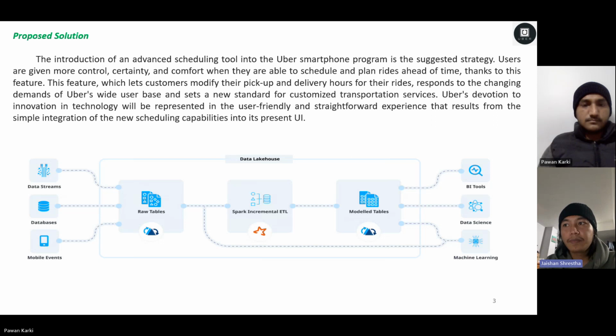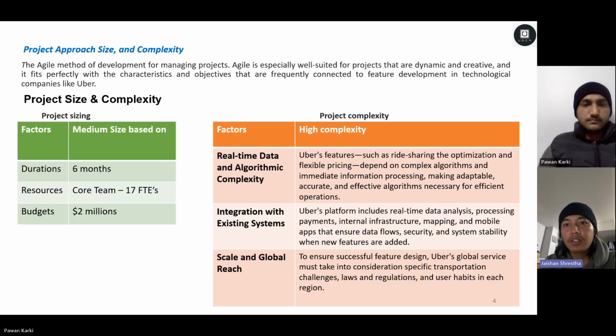Uber's devotion to innovation in technology will be represented in the user-friendly and straightforward experience that results from the simple integration of the new scheduling capabilities into its present user interface.